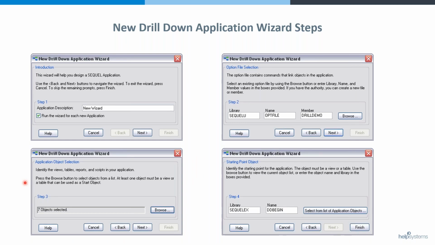Then you get to start, and we launch just like we would a new application, like we would do a new view in Viewpoint. It's going to launch wizard step 1, where you put in the description, which will be the description that appears in your Viewpoint Explorer when you go looking for that application later. Then you move on to step 2, top right, where you identify the library that it's going to be saved to. Now, most people create or use a file called opt file in whatever library they choose to hold all their options. You don't have to use that name, but it's somewhat traditional.